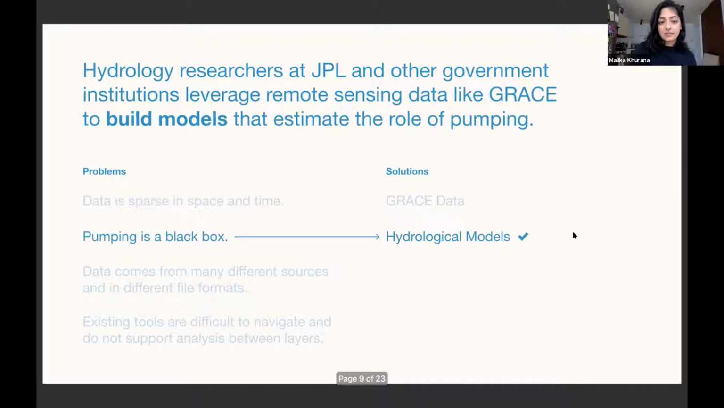use it and build these models to address the second problem, which is that this pumping activity that's happening is essentially a black box because it's not tracked at all. There's no way to know how much water is being pumped unless we look at sort of the state after pumping happens. So they're building models based on this GRACE data to actually shed light on that black box and give policymakers a better picture of water use in California.